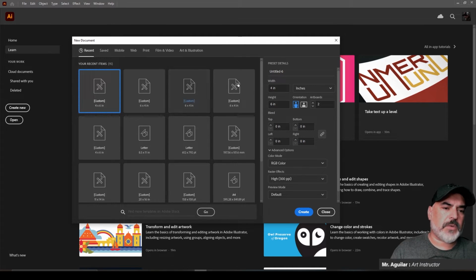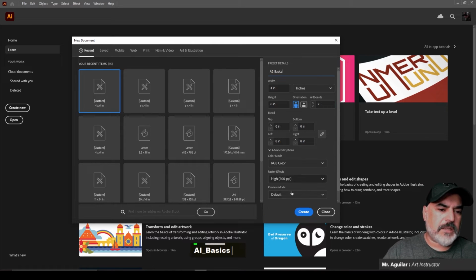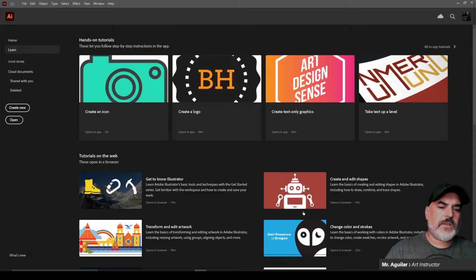So we want to create a custom one. I already started it at 4 inches in width, 6 inches in height, and I want 2 artboards. It's usually set up at 1, but it'll save whatever the last setting you put it to. So I'm going to put it to 2. And then I'm just going to title this AI Basics, and click Create.